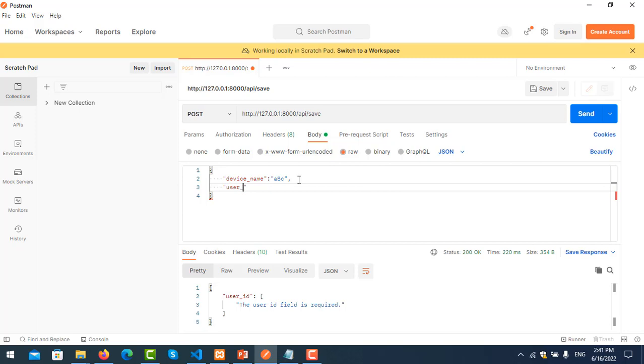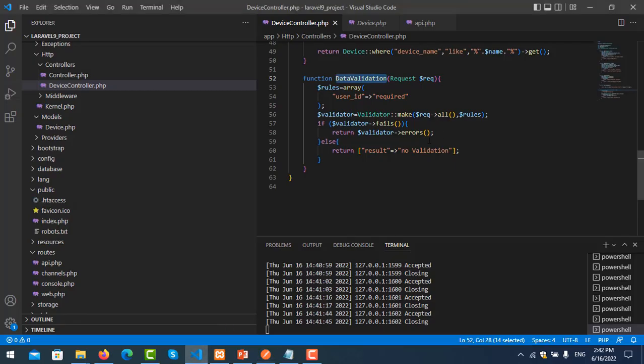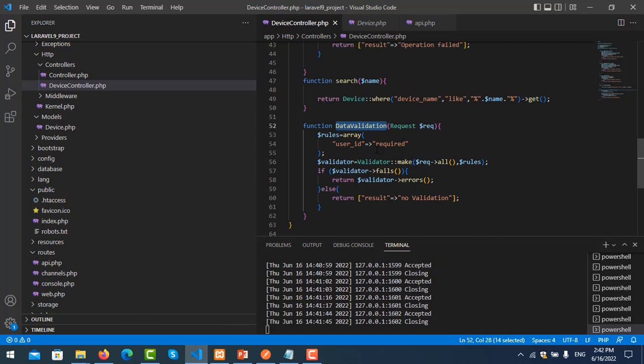User ID like 1. Okay, send it. Yes, result is no problem. It said no validation. It means that. Okay, so now I want to put some validation on the user ID, like go to validate in here.